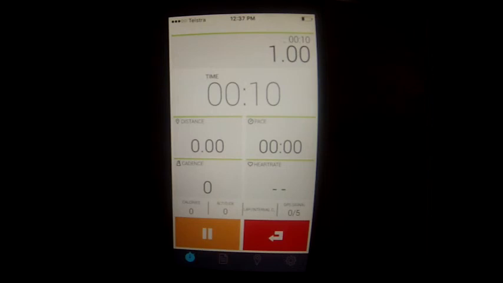There you go. So auto pause. Okay, so ignore those error messages. That's because I don't have a heart rate monitor connected, nor do I have a GPS connected at the moment. So there you go. It's as simple as that.